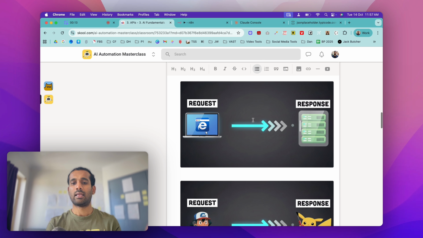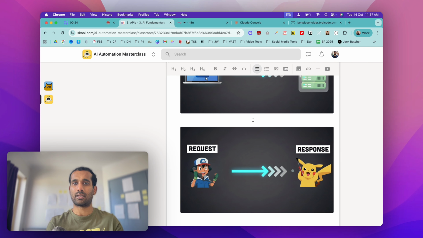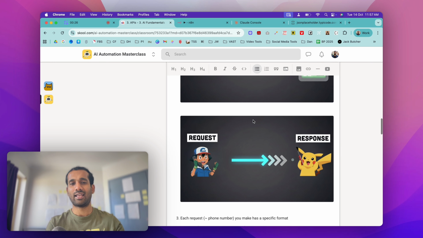So in our same Ash and Pikachu example, Ash makes a request to Pikachu to use Thunderbolt, and then Pikachu responds accordingly. In Pikachu's case, Pikachu may actually use Thunderbolt, but if Ash was telling Charizard to use Flamethrower, then that may or may not work. So if you get the Pokemon reference, great. But basically, that's how responses work.